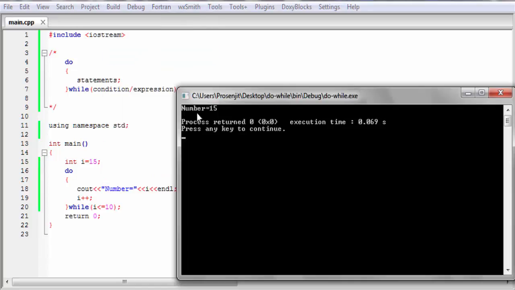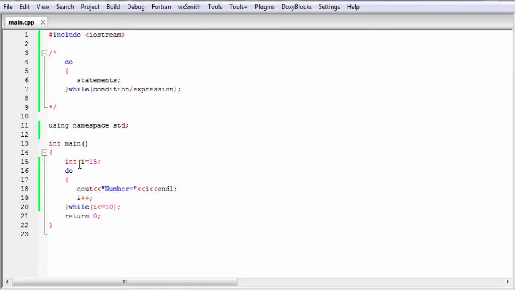As you can see here, it prints only one number, that is 15. Because here we assign i equal to 15, then the control goes here and executes this statement and prints number equal to 15. Then it increments the value of i by 1. So now i equals 16. And then it checks this condition, i less than or equal to 10. No, it is false and the control comes out of this loop. Here the condition is false the first time, though it prints number equal to 15, because before checking this condition it executes this statement at least once.